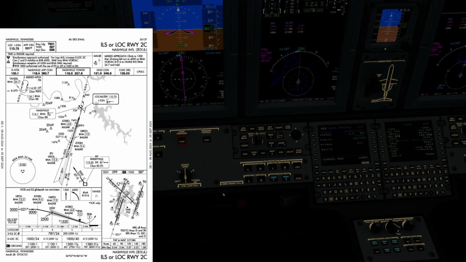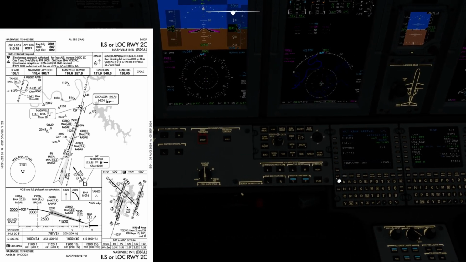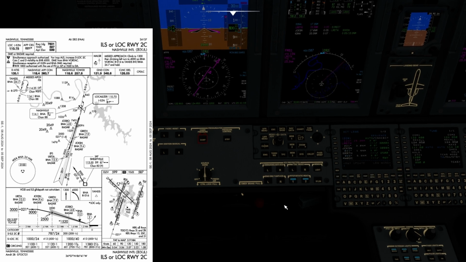Let's see here. Looks like Shelbyville VOR is one of the options. Loretta is just an IF. We'll have to do it with radar vectors otherwise. So let's just go ahead and do it with vectors. Execute. Direct to Loretta. Execute. There we go.